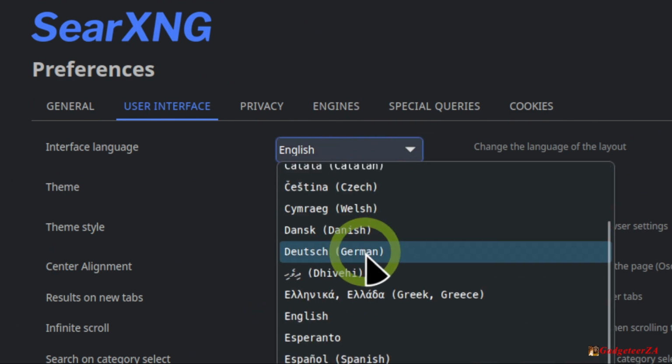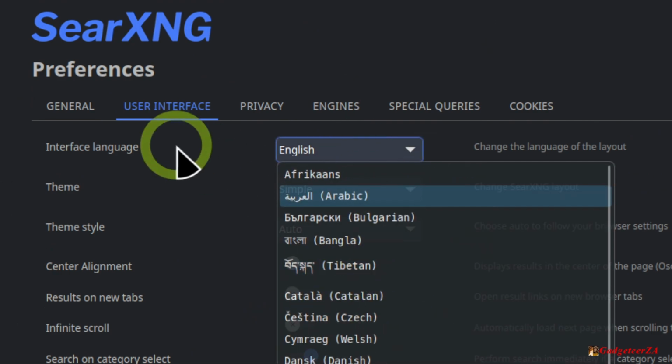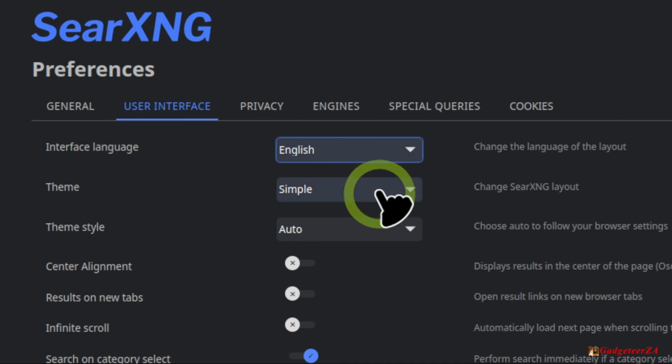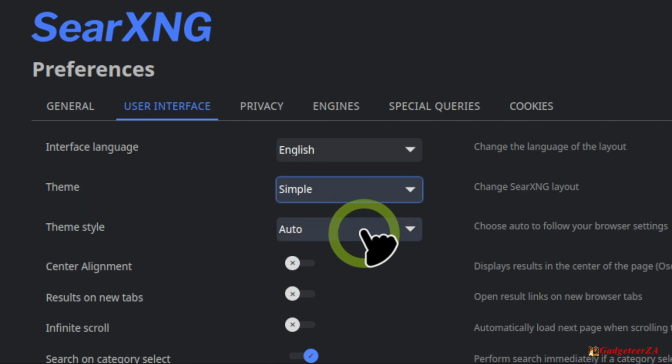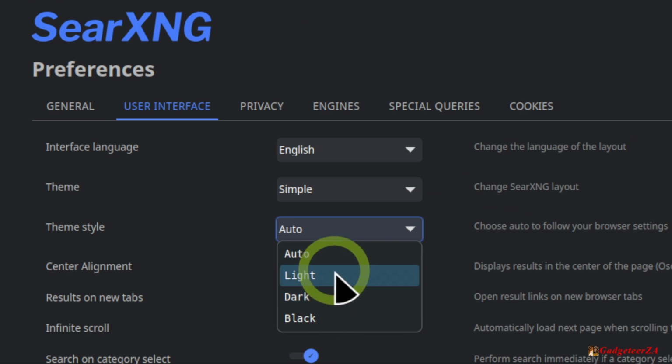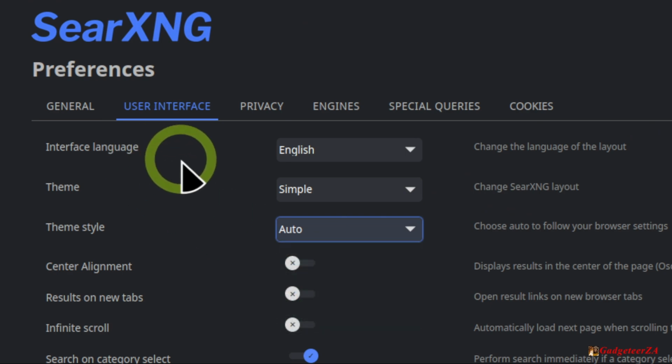Obviously you can change languages here to be your default language. The theme that I'm seeing at the moment is only simple. I would imagine there could be third-party or community themes that you could put in the settings directory and then choose here. And the theme style is mainly just dark, light, black, that sort of thing.